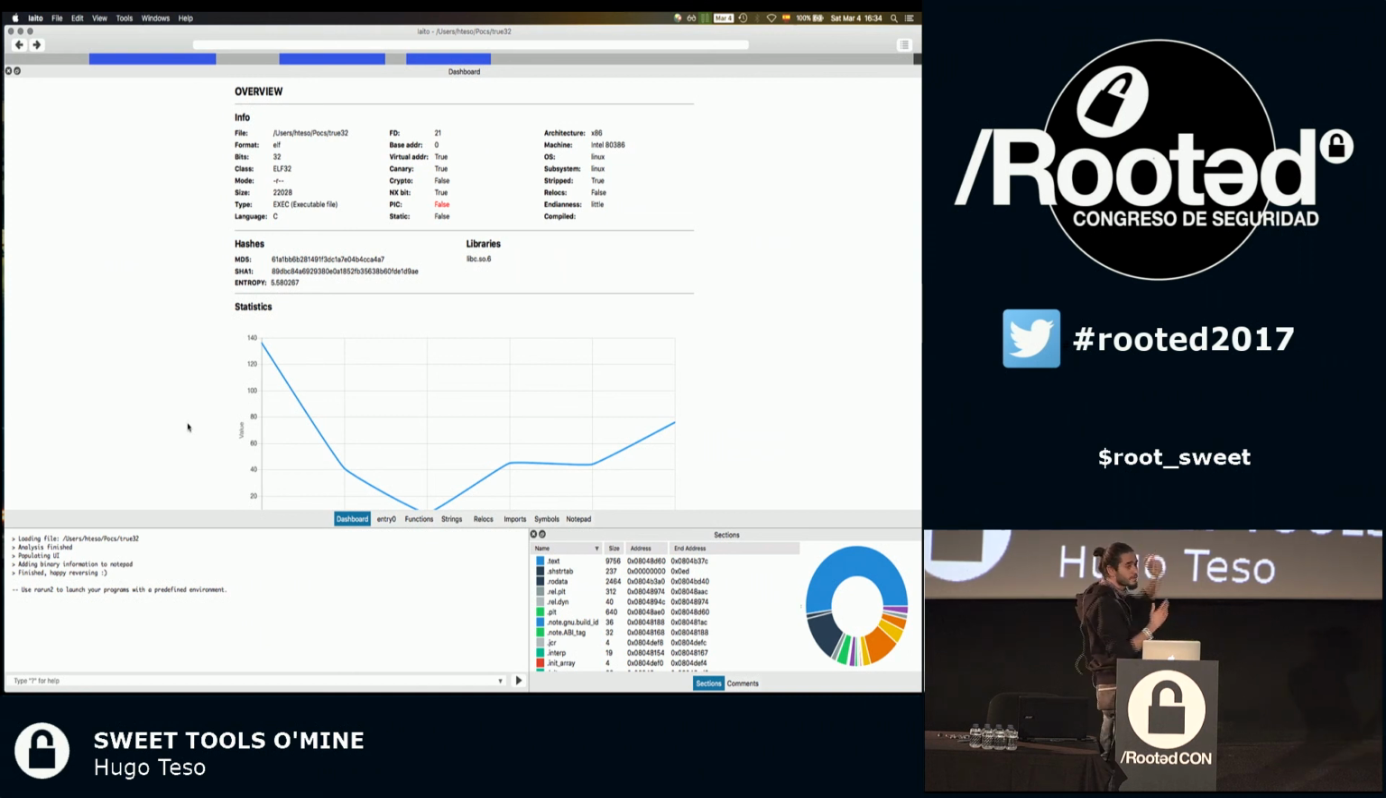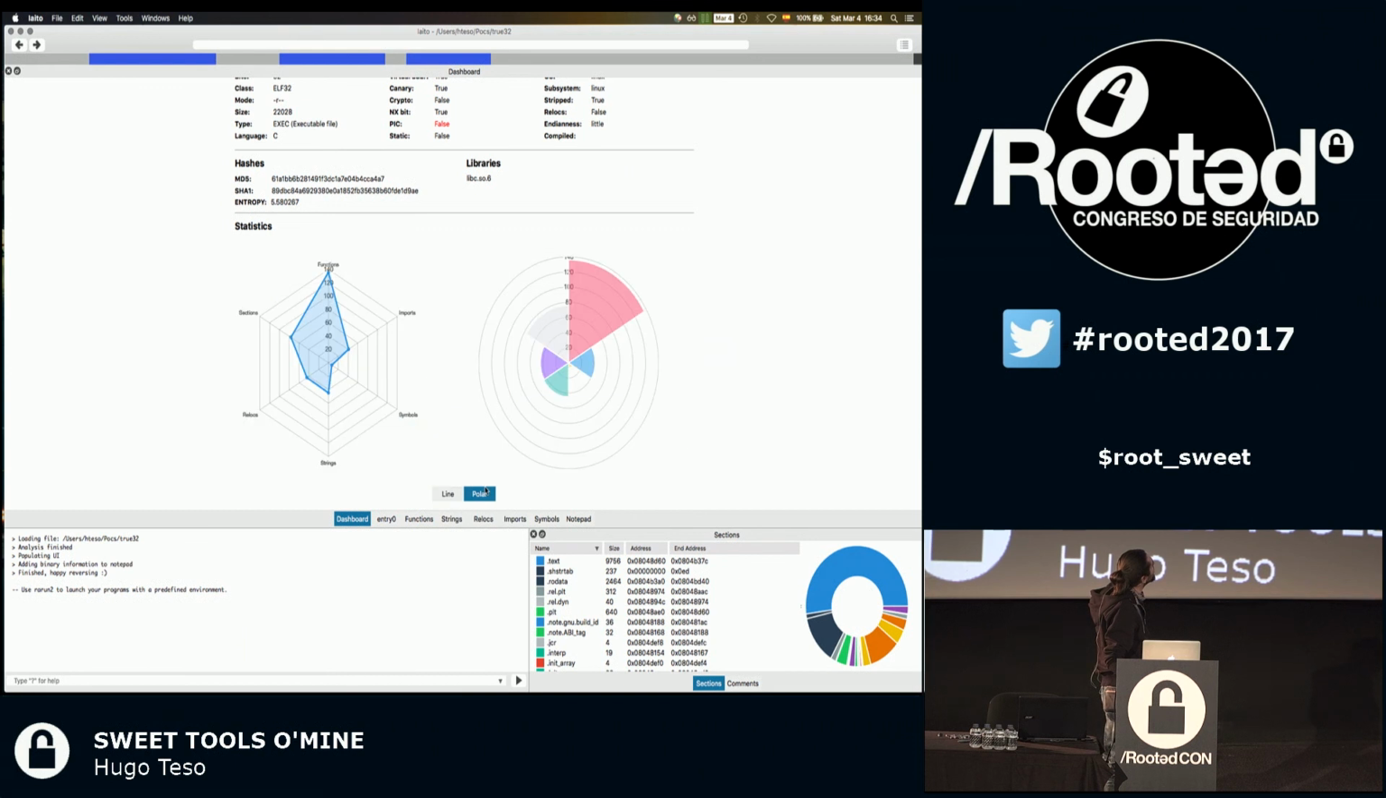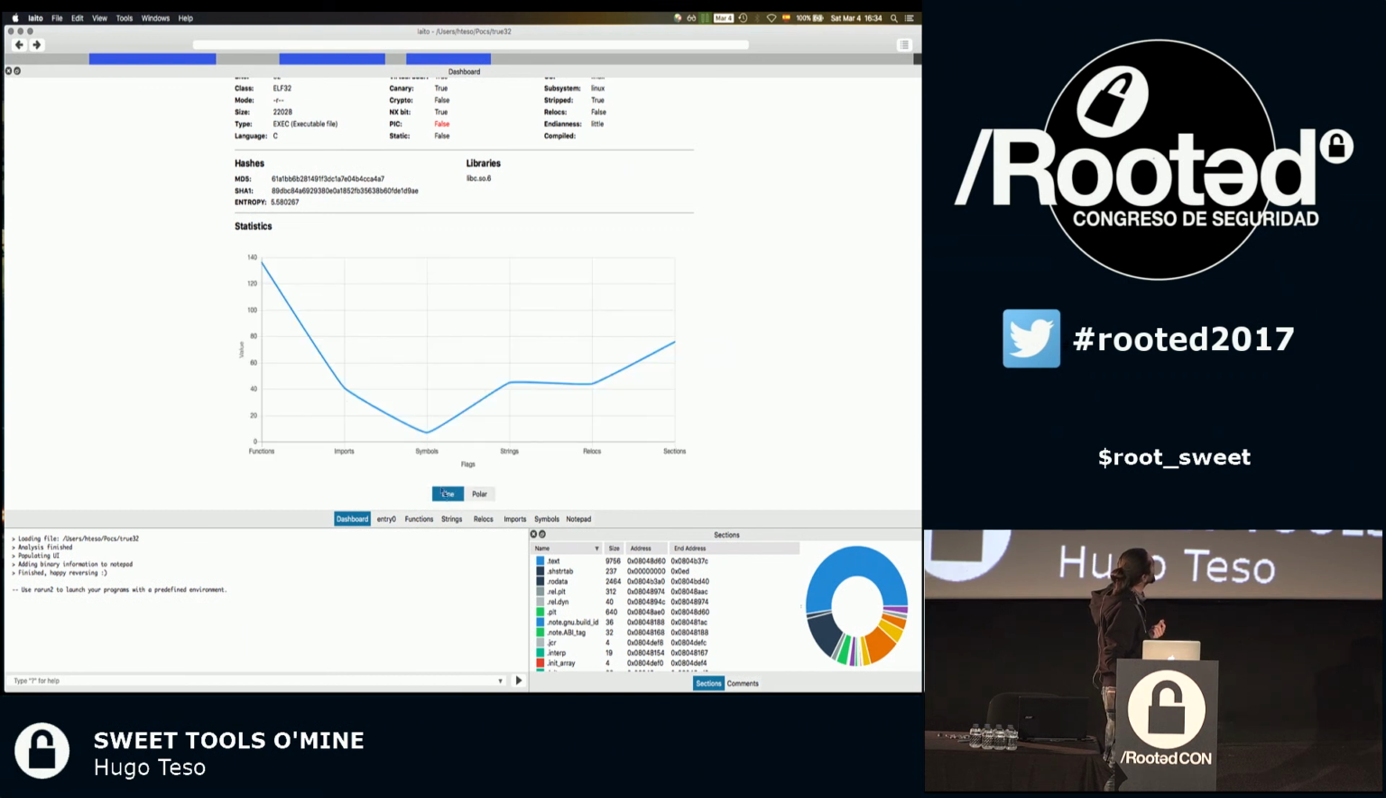Here the first thing that we have is the dashboard, with basic information of the binary. And we have these visual statistics of what's been found in the binary analysis: the number of symbols, imports, functions, strings. This gives you a quick overview of the analysis, so that you can see whether you need to restart because Radare is not analyzing enough. You have this graph where you can see the different sizes, comments, etc.